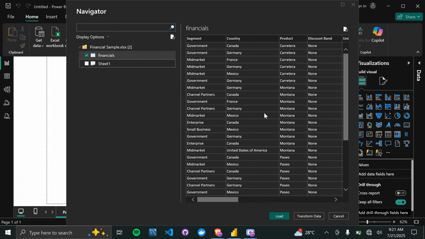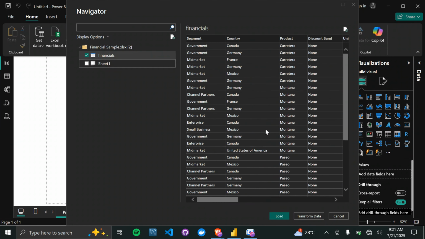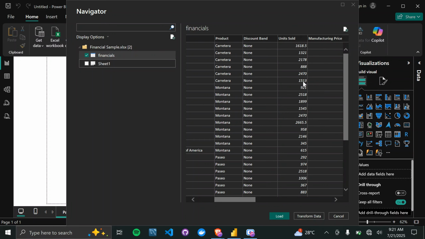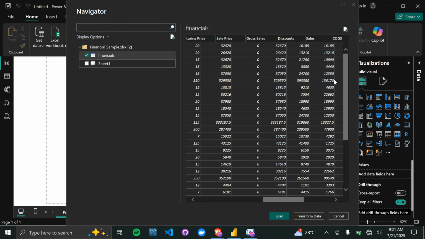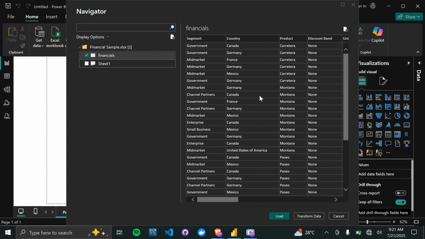So inside financials, we are getting a snapshot of what we are going to be working with. So we have segment, country, product, discount band, units sold, manufacturing price, and all of that. The way this dialog box looks is also the same thing that you get if you try to load the data set from any other source, let's say database, CSV, Excel. This is still the same box that you get, and you have this load and transform data.